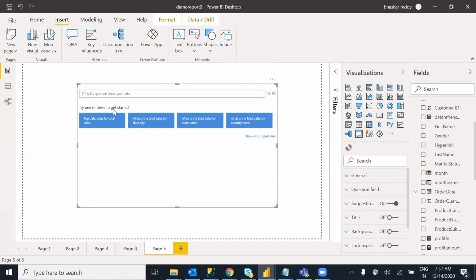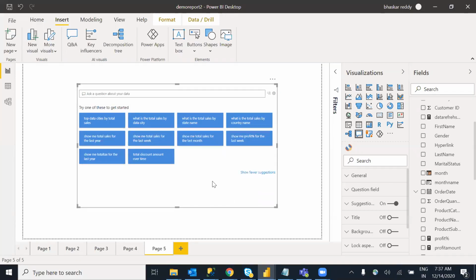Try one of these to get started: top cities by total sales. What is the total sales by city? What is the total sales by state name, state-wise total sales? What is the total sales by country name? Like this we have any number of suggestions. It has already identified your data. Otherwise, whatever your requirement is, you can ask your own questions also. Total discount amount over time. It analyzes your data and gives you suggestions.